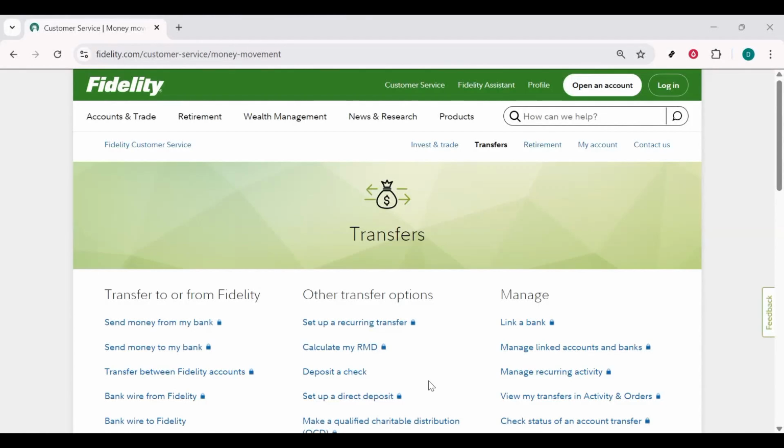In today's video, I'm going to teach you to change address on Fidelity account. We'll walk through the process on the app or the website step by step so your account reflects your new location without any hiccups. Before you begin, have your new address exactly as it appears on official mail.